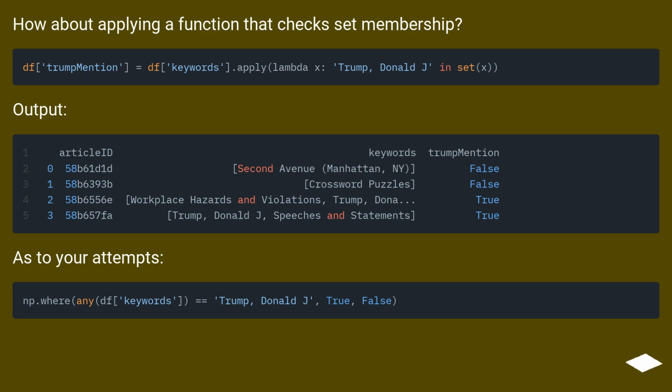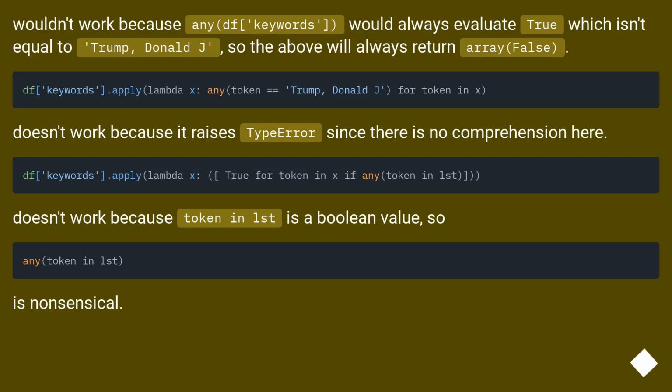As to your attempts, this wouldn't work because any def keywords would always evaluate true, which isn't equal to "Trump, Donald J", so the above will always return an array of false. This doesn't work because it raises a type error since there is no comprehension here. This doesn't work because token in LSD is a Boolean value, so this is nonsensical.